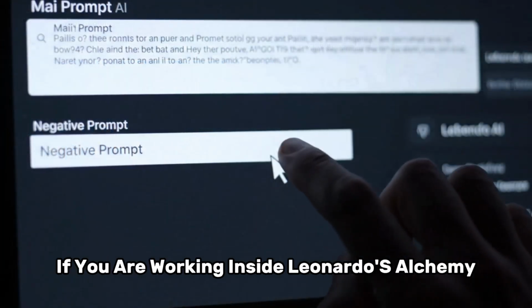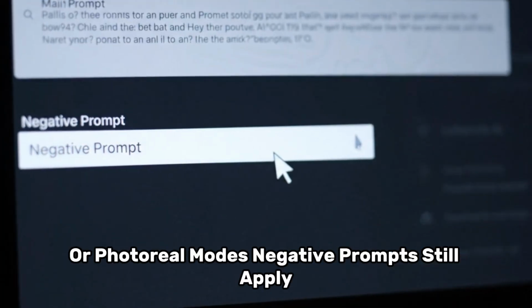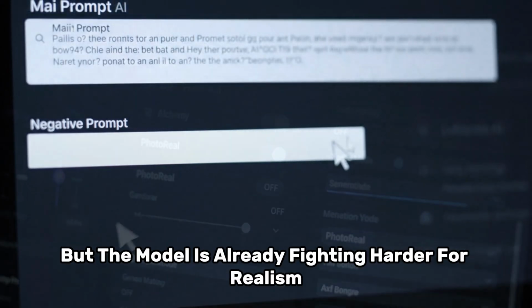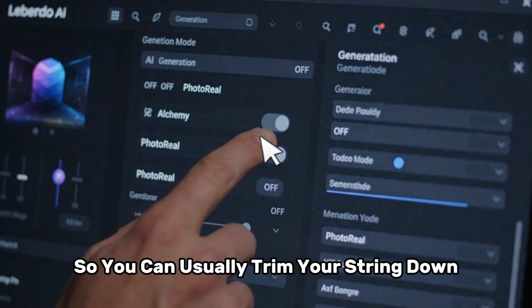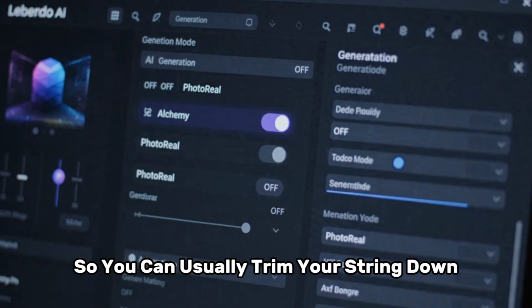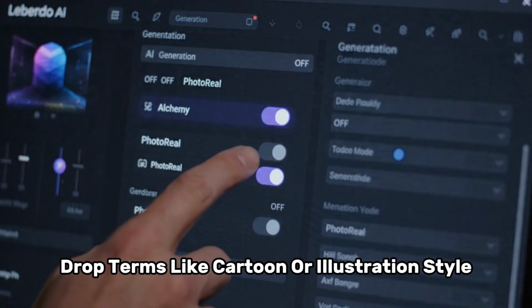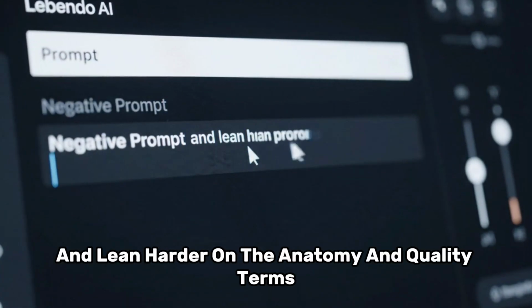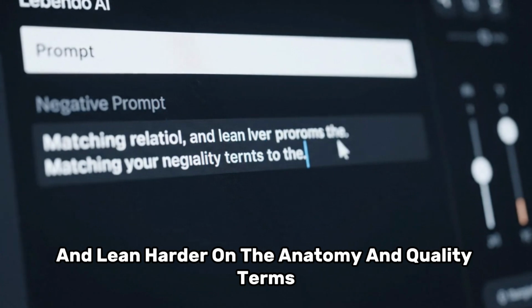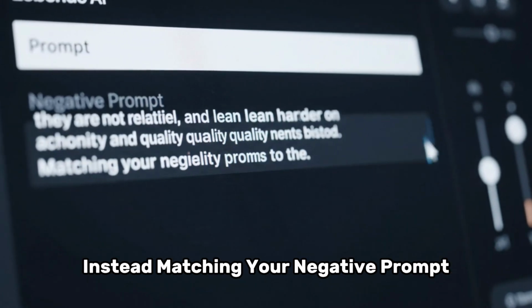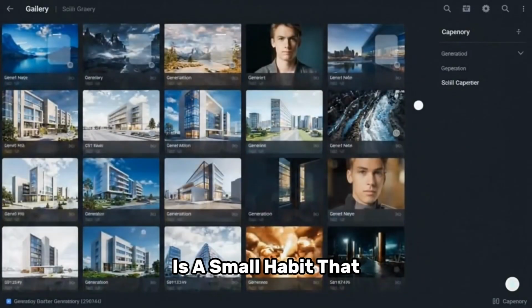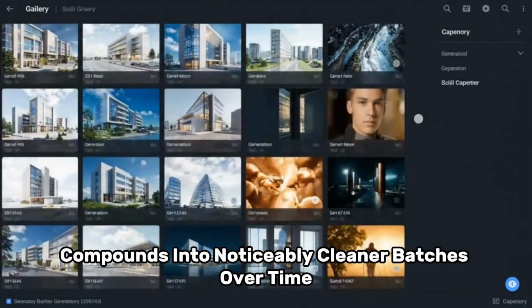Here is one more shortcut worth knowing. If you are working inside Leonardo's alchemy or photoreal modes, negative prompts still apply, but the model is already fighting harder for realism, so you can usually trim your string down. Drop terms like cartoon or illustration style if they are not relevant, and lean harder on the anatomy and quality terms instead. Matching your negative prompt to the mode you are actually rendering in is a small habit that compounds into noticeably cleaner batches over time.